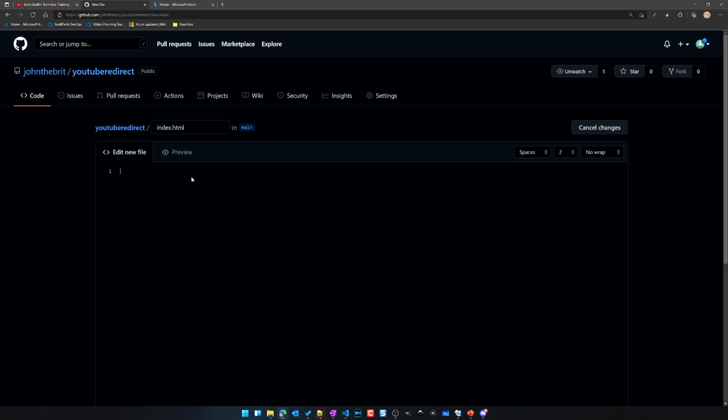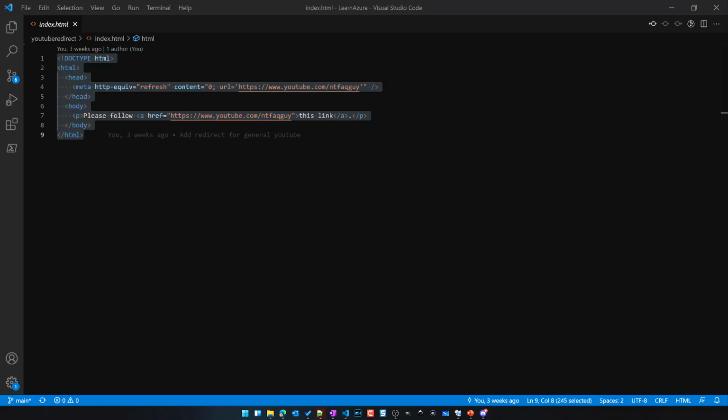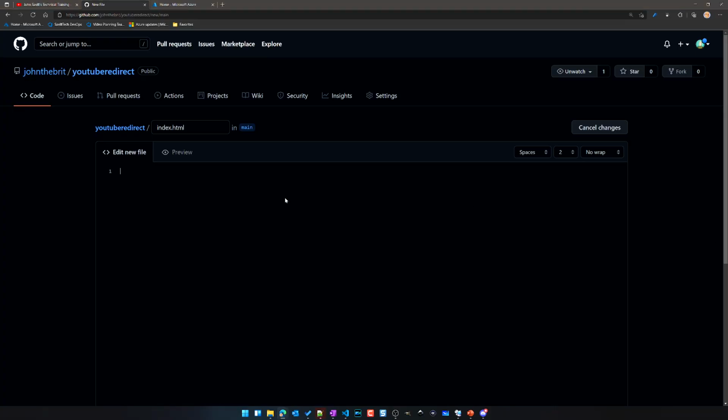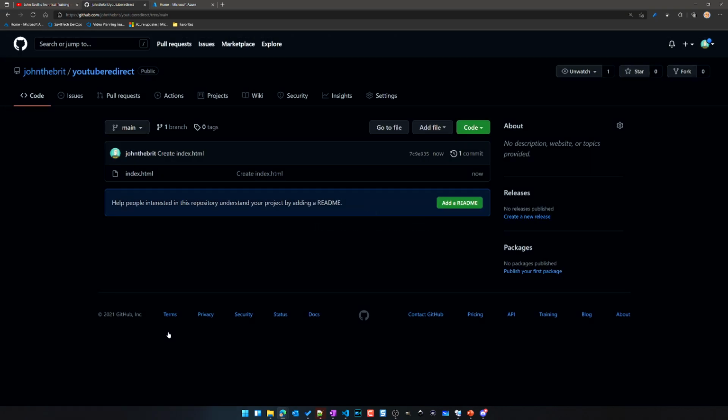And for our content, it's the content of that file I just showed. So if I go back over to here, I can just copy and paste that whole file, and then paste it into here. Now, you would want to make sure you replace the URLs with your YouTube channel. So you'd replace both of these with your channel, and then just scroll down and hit commit. That's all we have to do at this point.